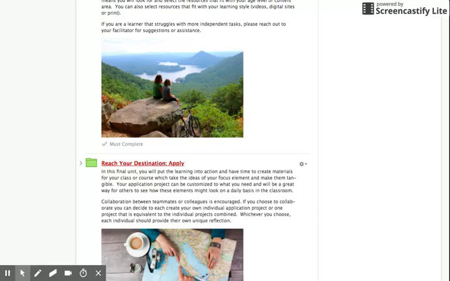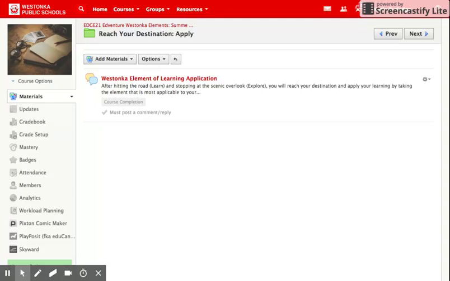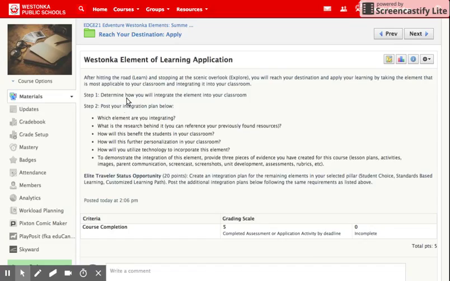Again, you are encouraged and invited to collaborate with coworkers if you choose to. And if you do so, then the product that you create should reflect an additional amount of time and resources invested by multiple learners. So here, determine how you will integrate the elements of your choice and post your integration plan below. You've got a second Elite Traveler status opportunity here. You can create an integration plan for another element in your selected pillar if you choose to do so.